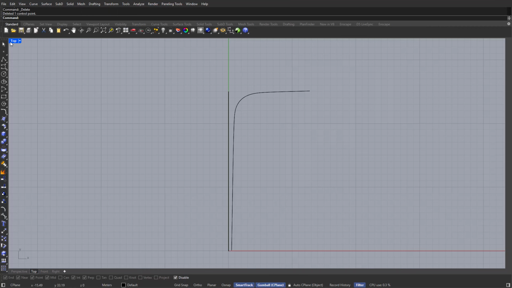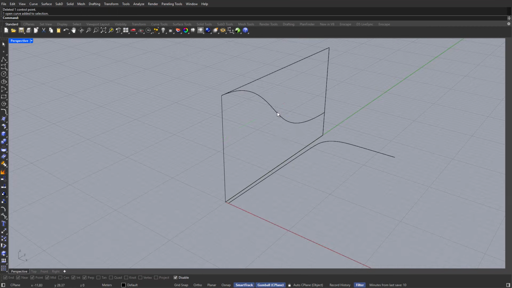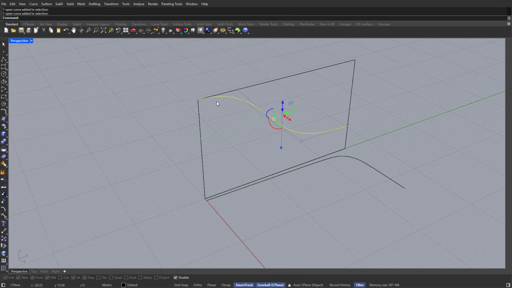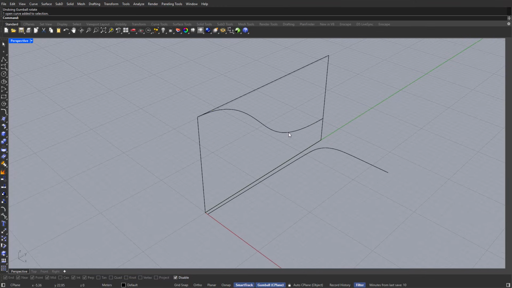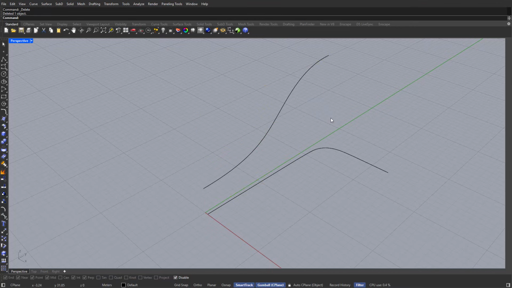Now for our next step, I'm going to go to a perspective view. What I want to do now is for our curve to follow this reference curve that we have created in here. However, in this case, I want this curve to be the other way around. So we have to rotate it. I'm going to click once on the rotate tool on the gumball and type in 180. We no longer need our reference rectangle here, so let's delete it too.